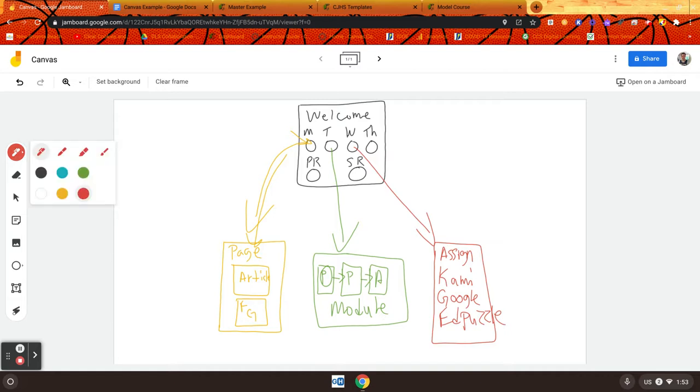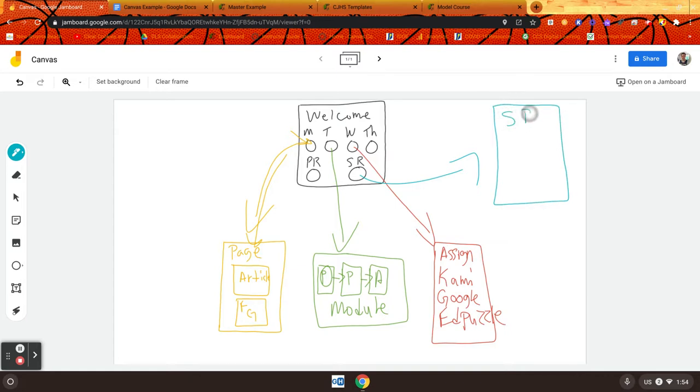The last thing I want to talk a little about is, what color haven't I used? Blue? Let's talk about this student resource page. Maybe this is just a link to a page. And remember, a page is just a Google Doc. Okay, so I'm going to call this SR for student resource.